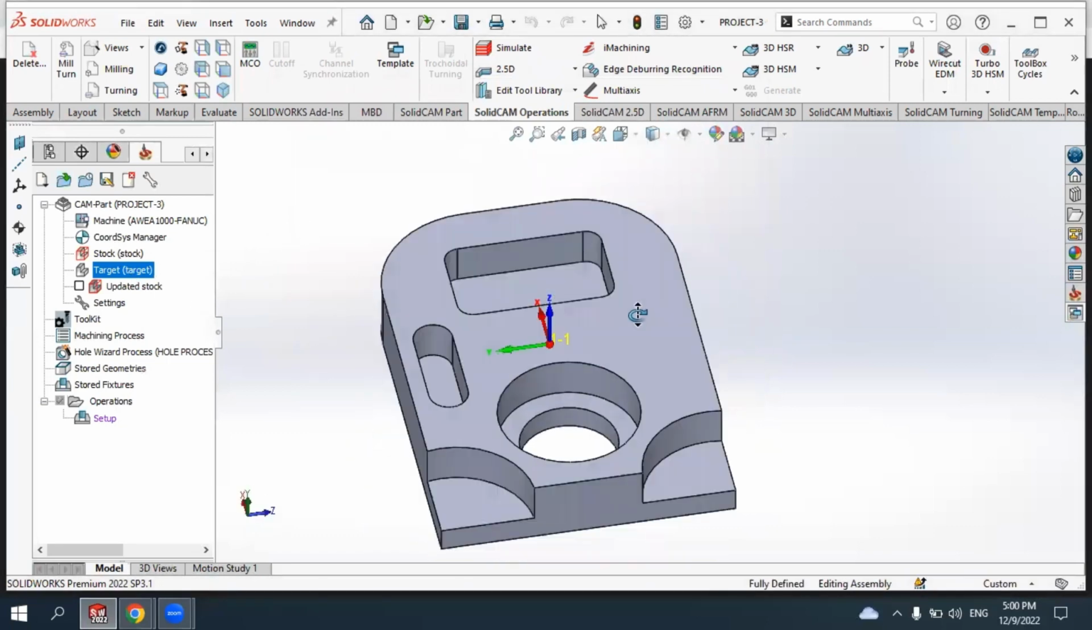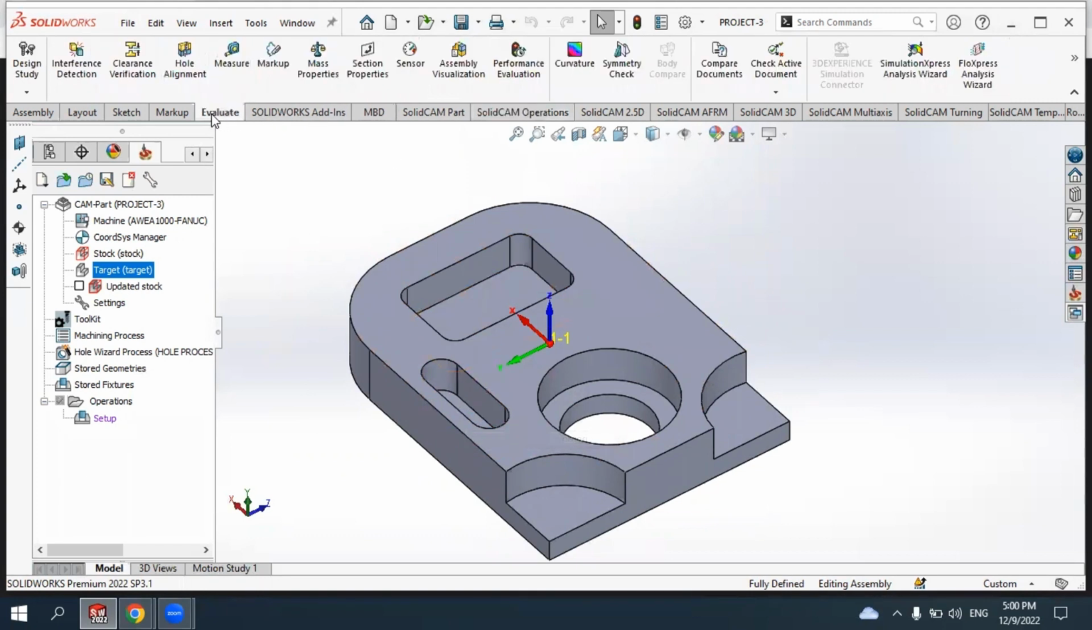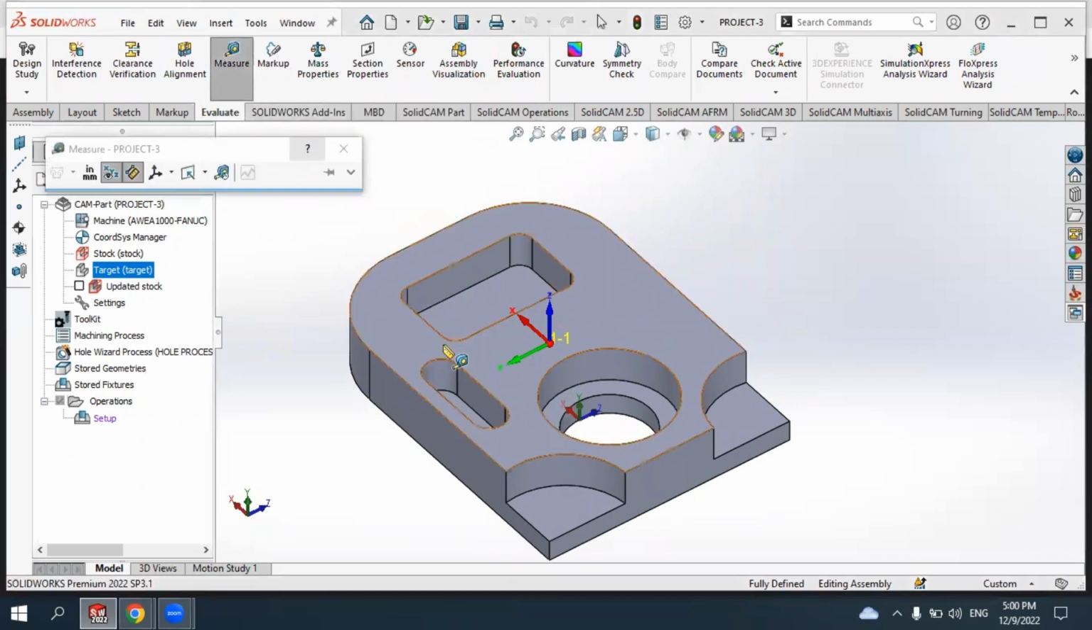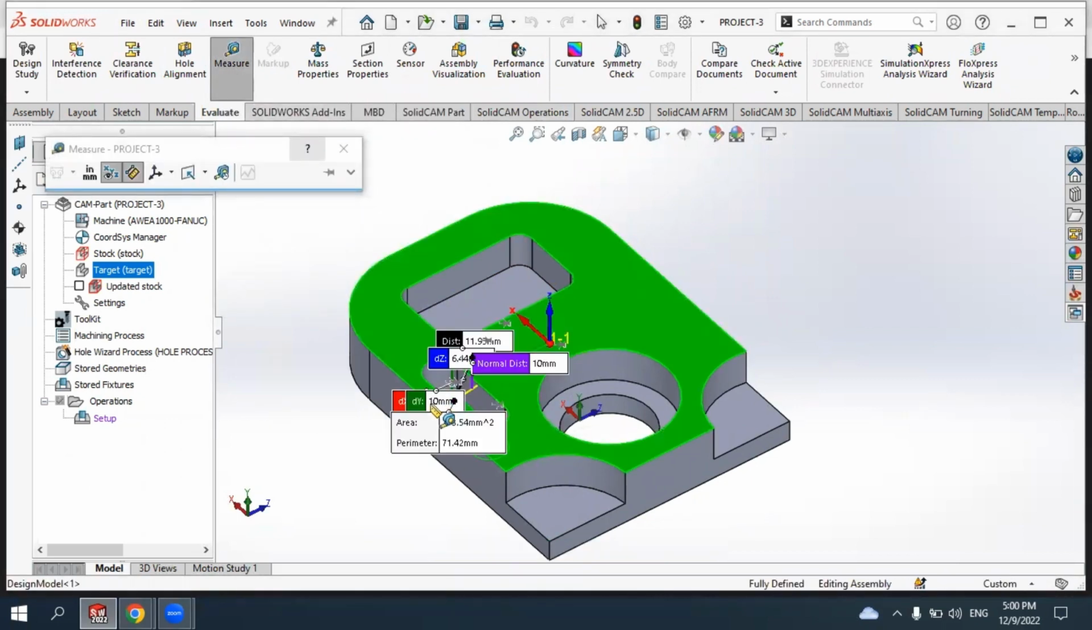First we will see slot milling, how to create the slot with these steps. Let me check the depths. In order to do this, go to evaluate and make a measure. The distance from here to here is 10 millimeters. So here you can see the normal distance is 10.